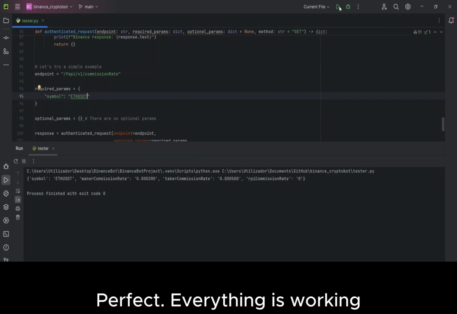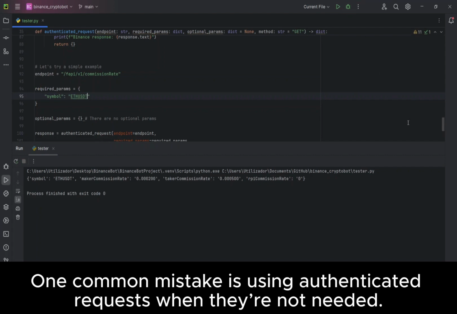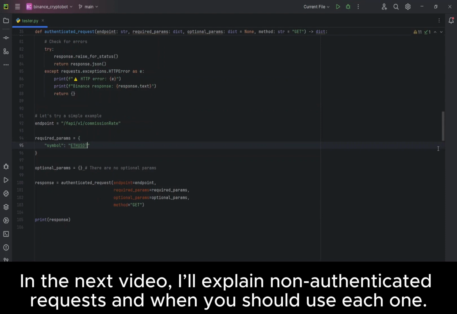Perfect. Everything is working. One common mistake is using authenticated requests when they are not needed. That can lead to unnecessary errors and rate limit issues. In the next video, I'll explain non-authenticated requests and when you should use each one.